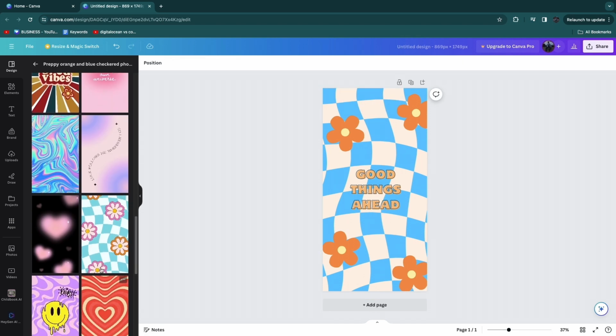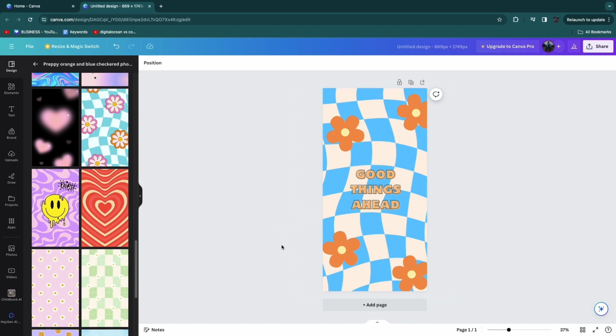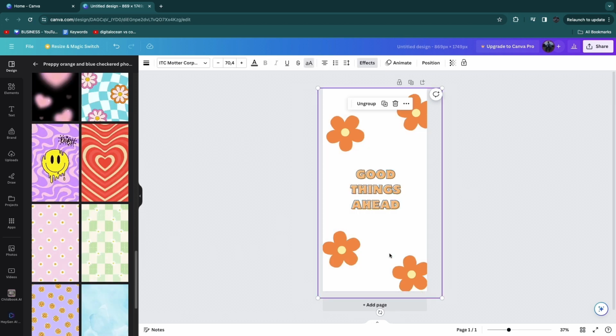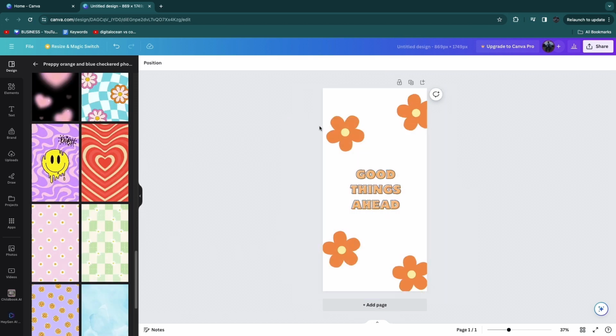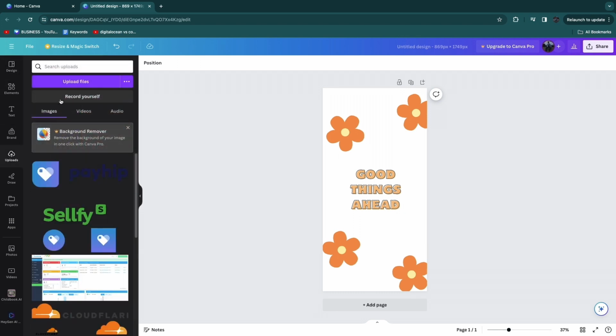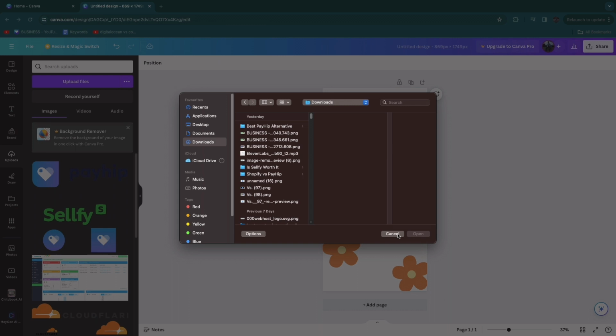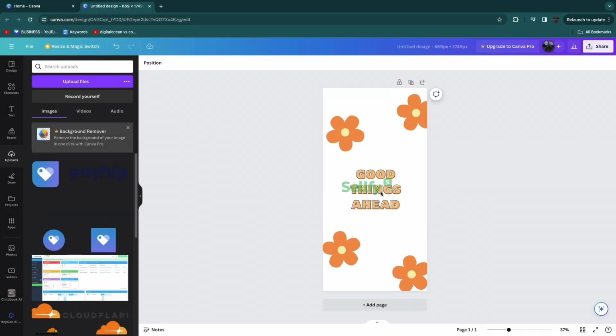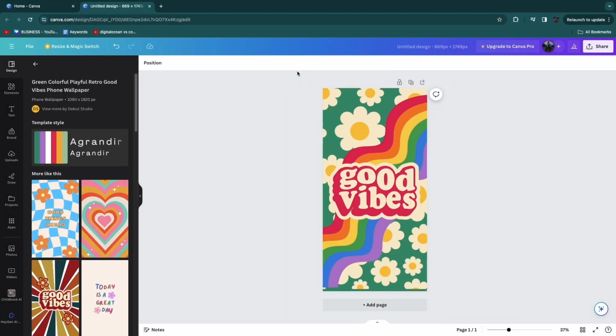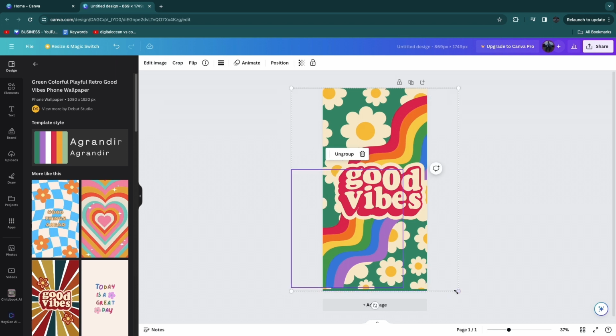You can go off of their templates, or if you want to create them, for example, for your company, then you can also just upload your logo. And if you're wondering how to do that, you can go to uploads here, then click upload files, and then here just go and upload your logo. And then you can just drag it in here and place it wherever you want. So for example, I'll just choose this right here as a design.